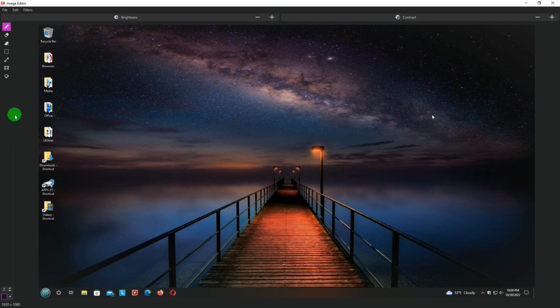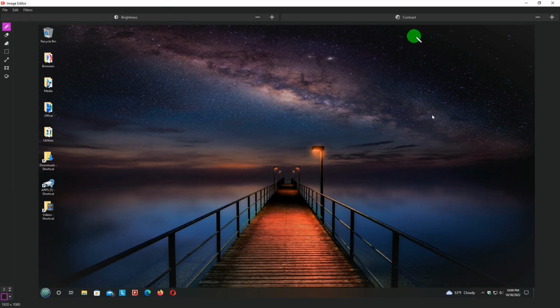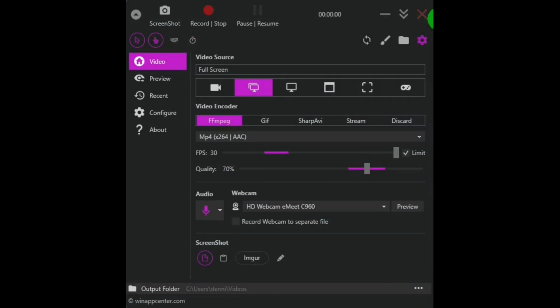this has some handy tools at your disposal. A good way to edit your images. Tools on the side, on the bottom, color palette, brightness, contrast. Next on the interface is open output folder and configuration.